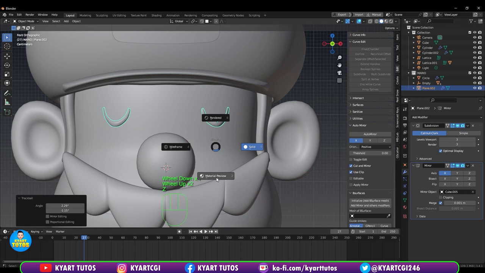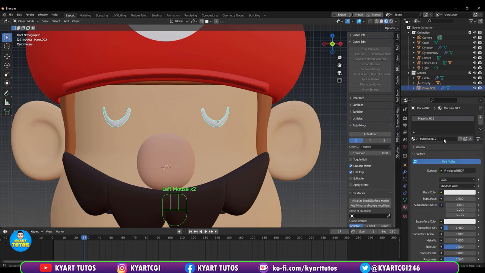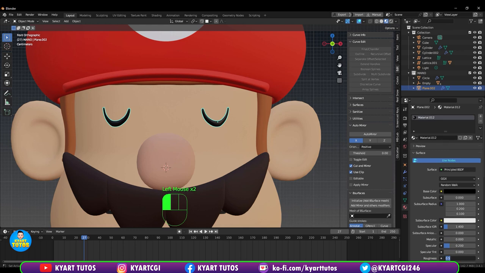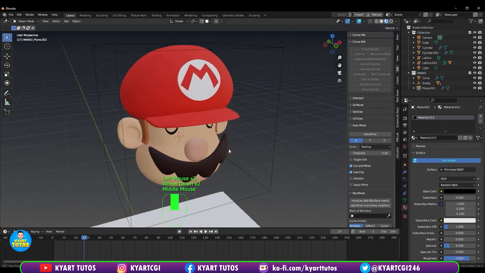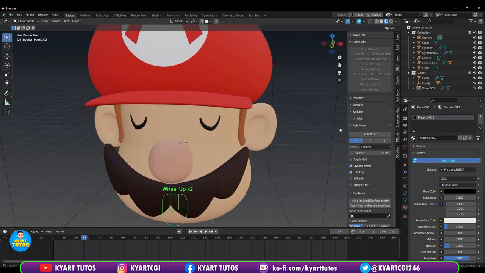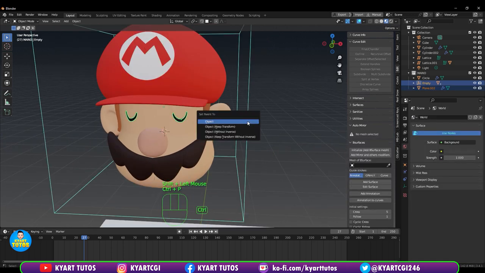Now Z to go to material preview, and then right here we're just gonna apply a material, black material, new. So we're gonna go black, and then specular 0.2 and roughness 0.8. This is also going to be our Mario sleeping. Okay, and then we're gonna select the eye, hold down shift, select this box, and then Control P and parent.